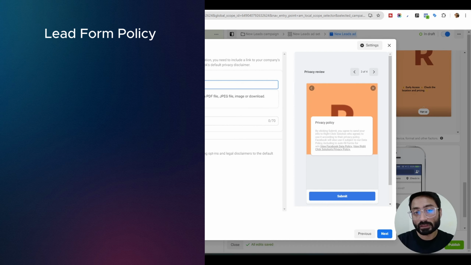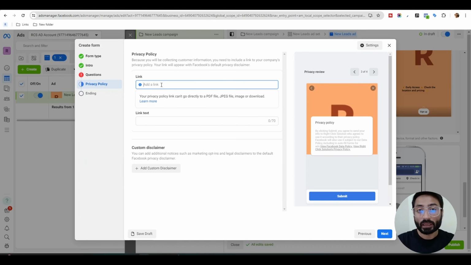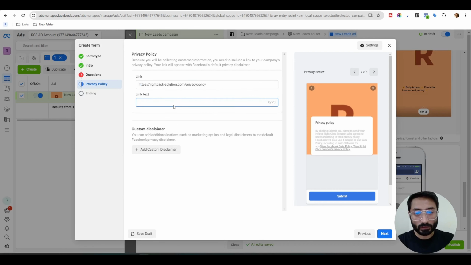Facebook always needs two types of links: the privacy policy link and the main website or the landing page link, where the user will end up after filling the form. So we'll add two types of links: the privacy policy link and our final destination link. We have added the privacy policy link here, and we'll use the main website link currently. We haven't created any landing page here.